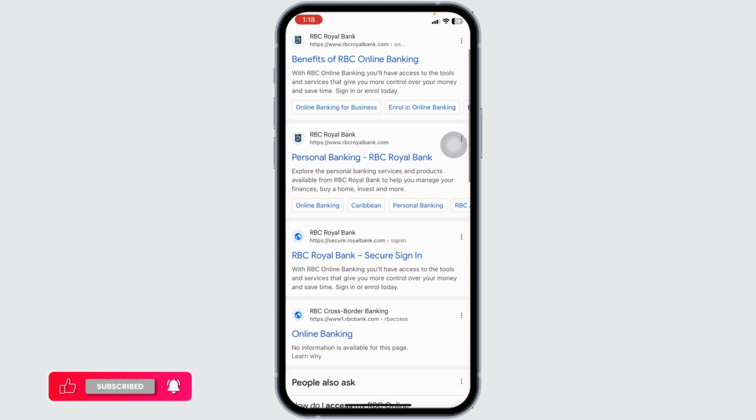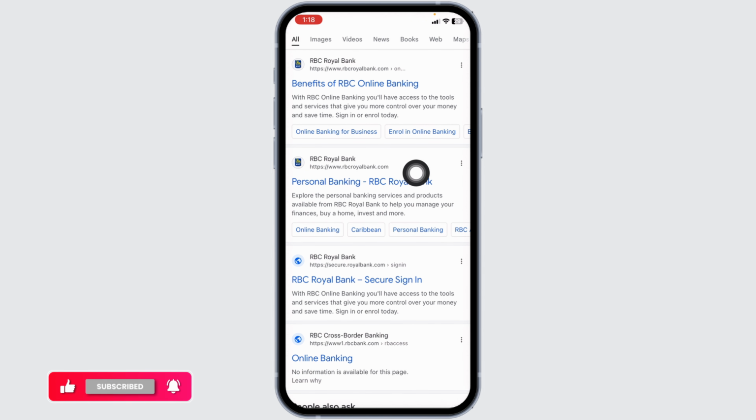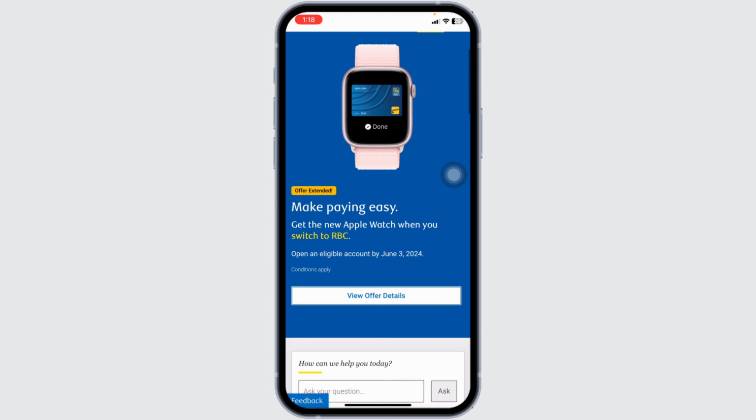Different website links will appear. Navigate to this one option, www.rbcroyalbank.com. Open it. With that, you will be directed to the official website.